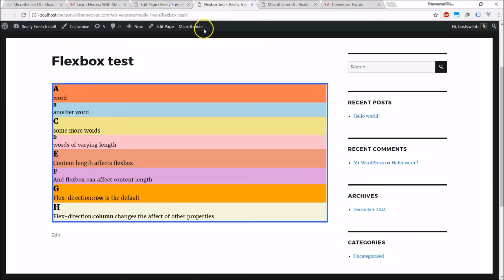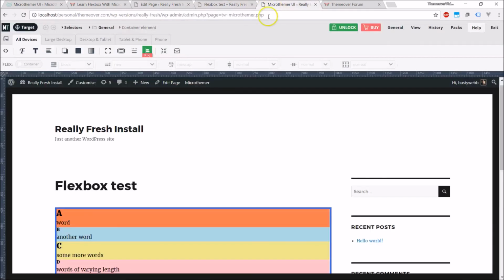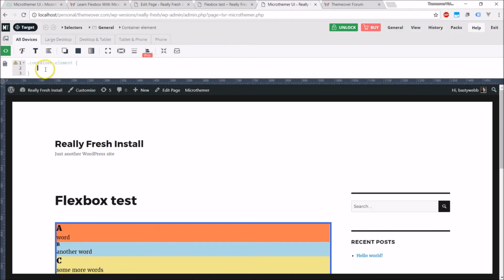And if you've installed Microthemer, you can edit the page using the Microthemer menu in the top toolbar. The GUI fields for Flexbox aren't available with the free version of Microthemer, but you can still experiment with Flexbox by entering the CSS code yourself via the custom code editor. Then it's over to you.